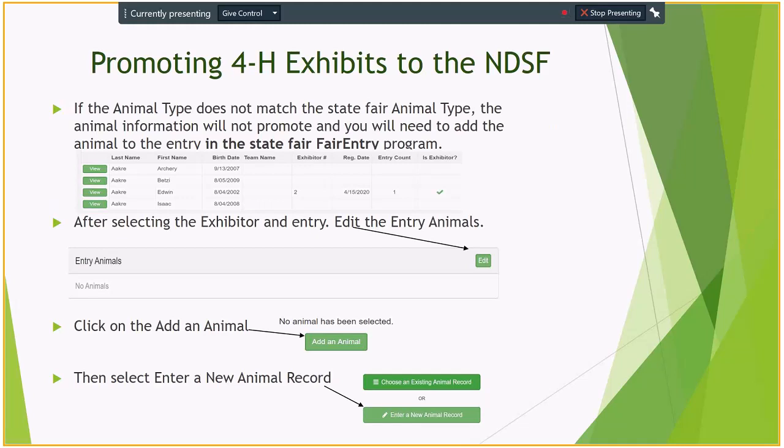the State Fair database. You do that by logging into the State Fair database, and you will have access to your county's exhibits in that database. So you'd go to exhibitors, find that exhibitor, and take a look at his entries. In this case, we're going to look at this one right here. And as we find the entry, we can see there is no animal identified.